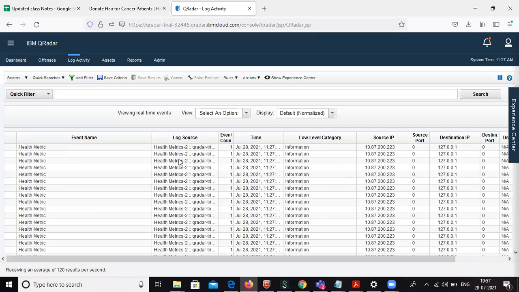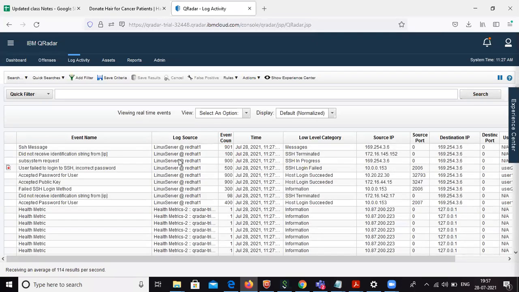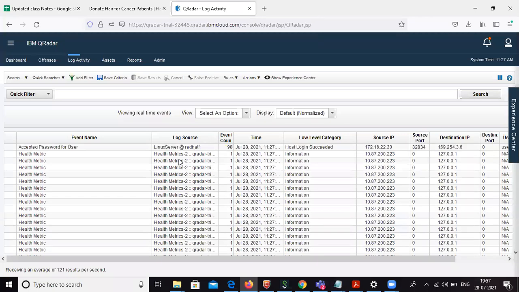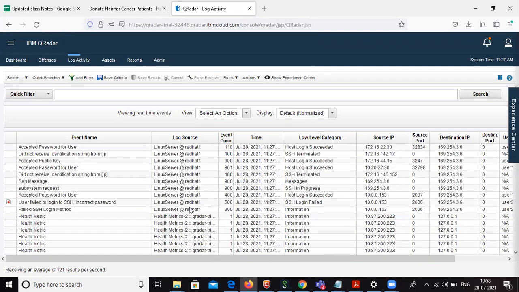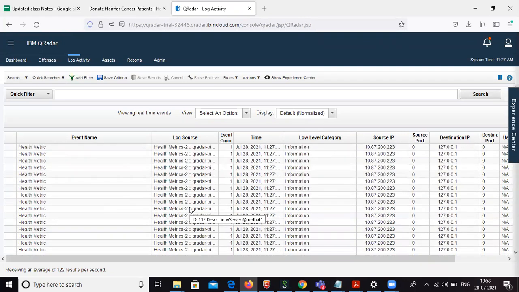Okay, now parsing. Parsing means whatever raw logs are generated, those logs will be converted to parsed logs. So whatever logs are coming here, these are not raw logs. All these are called parsed logs or normalized logs. It will do both parsing as well as normalization, rescaling of the logs, uniformity of the logs.